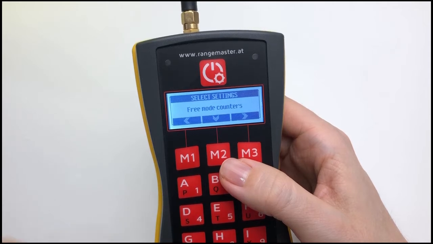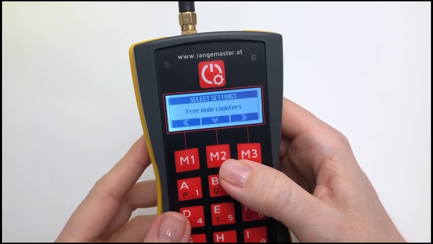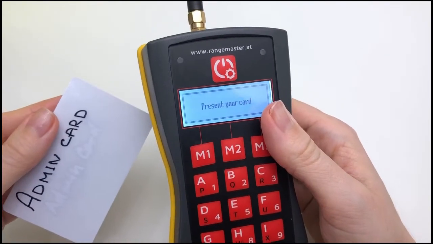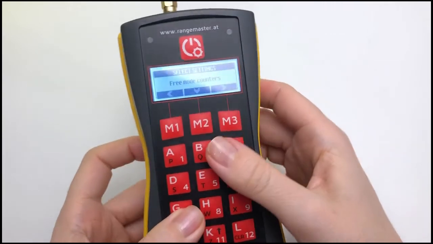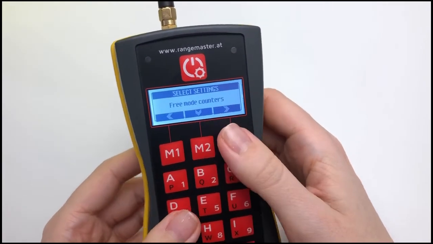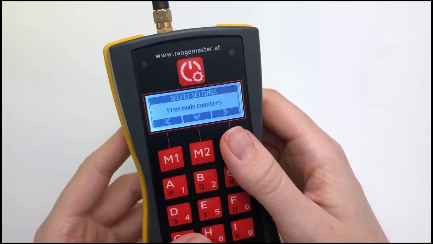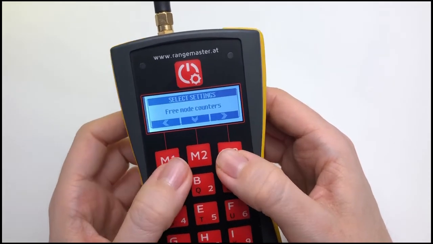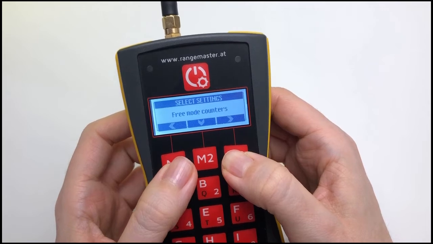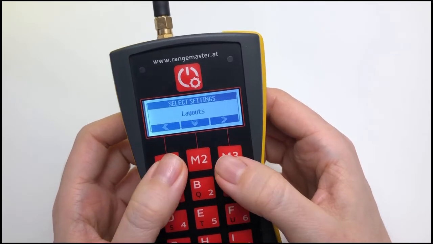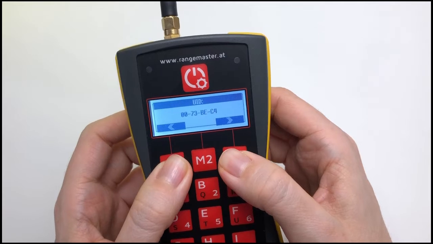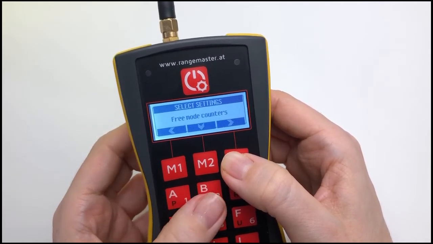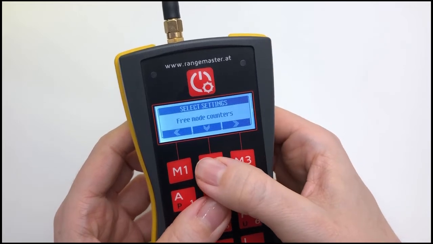All settings for Txsmart are done in the administrative menu. To access it, you need an administrative card. We attach it to the back side of the device, and then we are in the administrative menu. So in total we have 9 sections, and using left and right buttons, M1 and M3, we can shift between sections. And to open the necessary section, we use the middle M2 button.